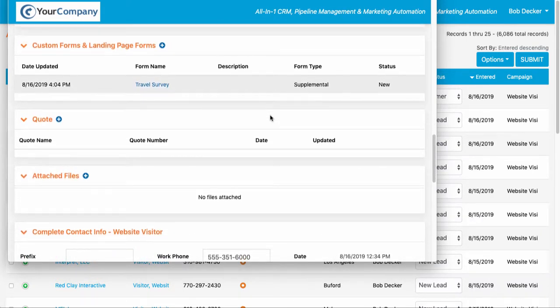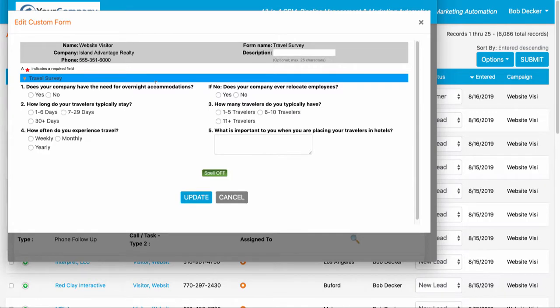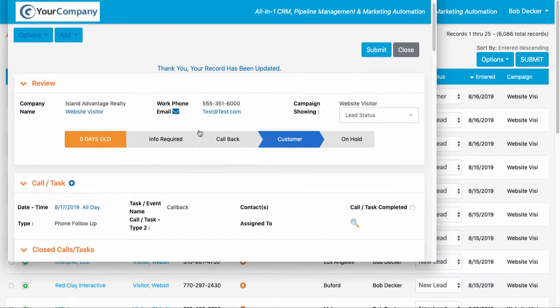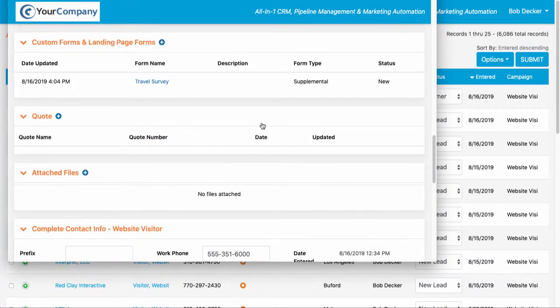You can also add forms. Custom forms are a great way to track the data that's important to you. So for example, here's a travel survey. You can have as many forms on the record as you want. You can also generate quotes and attach files. There are other sections that have not been enabled for this video, opportunities, and additional custom fields.